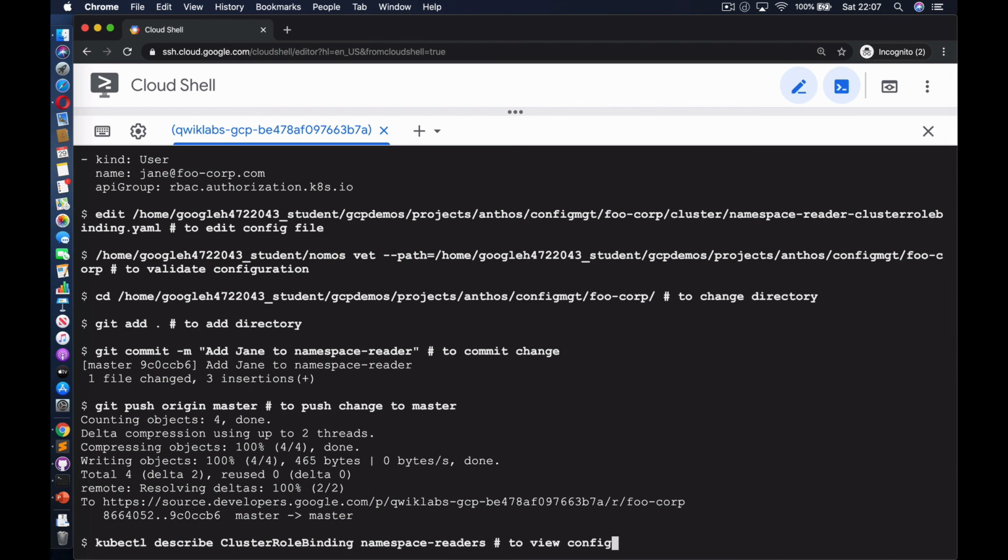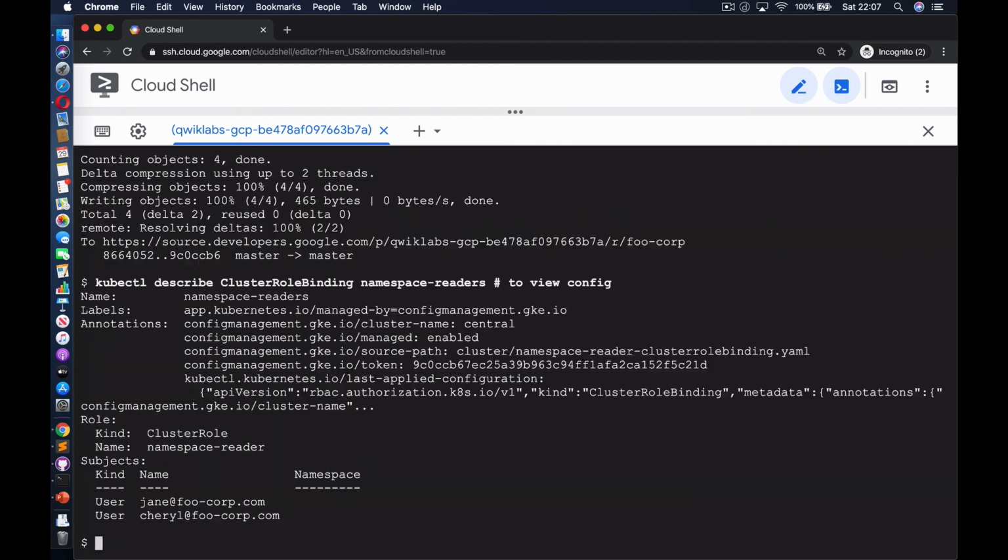Let's describe the cluster role binding to check if Config Manager applied the configuration. And you can see here that Config Manager applied the configuration. The reason Config Manager applied the configuration was because of this annotation, configmanagement.gke.io/manage. This is set to enable, which means that this configuration is under the management of Config Manager.